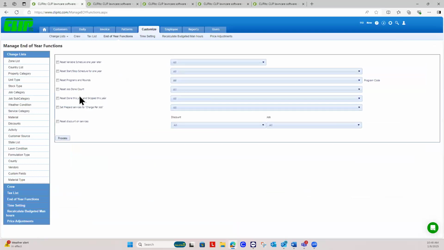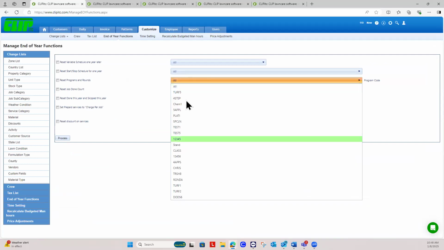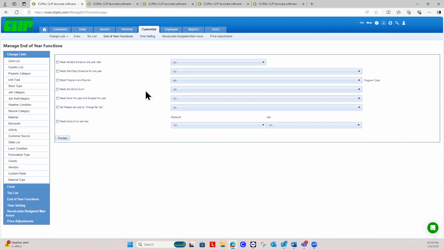you can, through end of year functions, reset jobs. Again, this has to do with programs and rounds. This has to do with jobs, and you see it here. These are the jobs, and up here, you've got the programs. So they're focusing on different parts of the software, different databases within the software. But this will reset that for you should you need to do that. Again, I would be surprised if anyone uses that or uses it extensively, but one of you may be able to correct me on that.